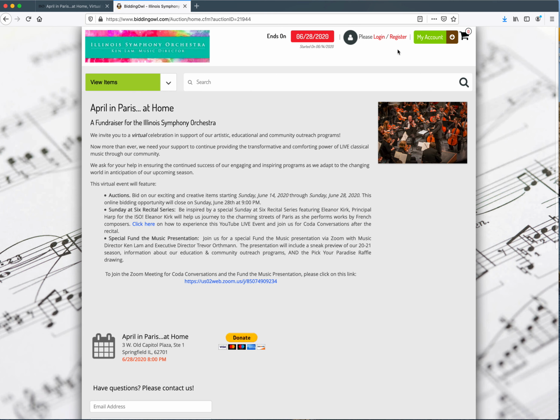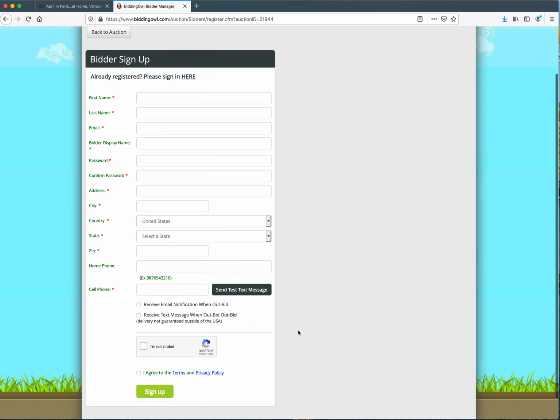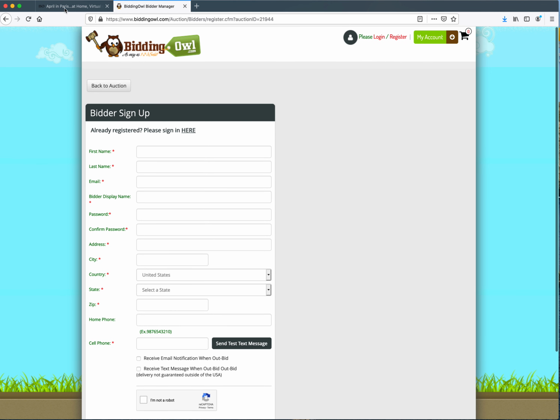But to be a bidder, we also need to register. Let's do that now. Click on the register button. And you will just need to fill out a few short things. You get sent a text message to confirm it. You may also click to receive either an email or a text when you are outbid. That way you can stay on top of the auction without having to check the website all the time.